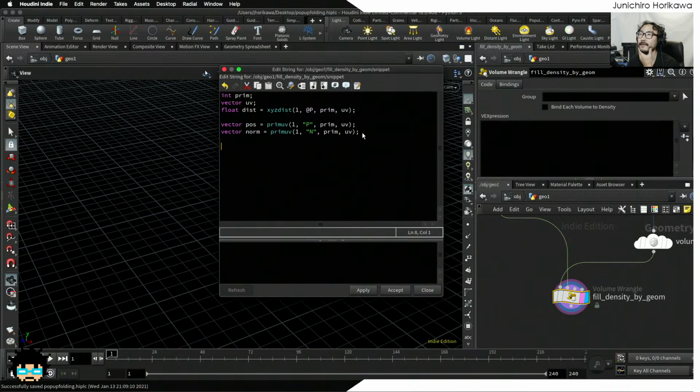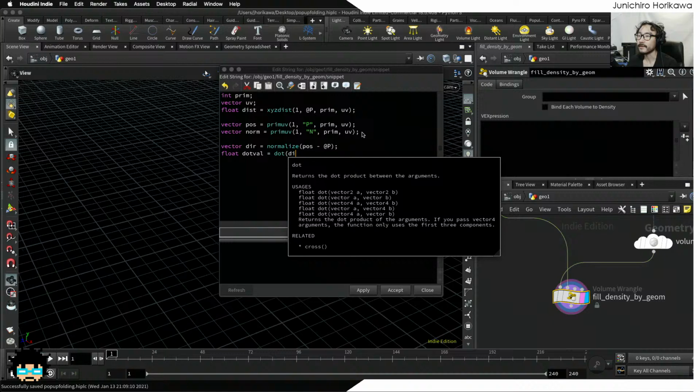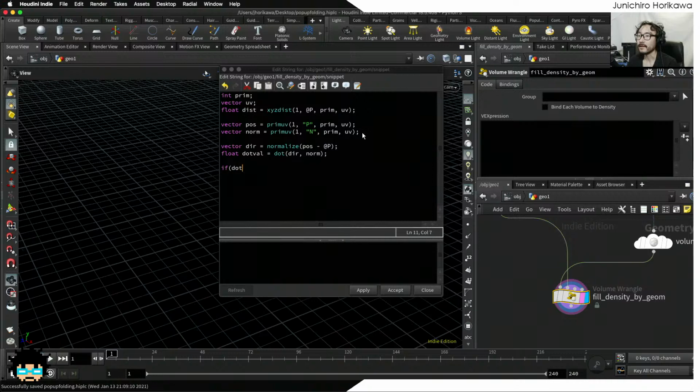Okay, now I can calculate the direction from the current point to a projected point. I'm gonna name this dir as position minus current point position, and let's normalize this. Okay, now I can calculate the dot product between this direction and the normal and check if this dot product is positive or not. If it's positive, then it should be inside the geometry. So if it's positive, I'm gonna say if at density is 1.0.